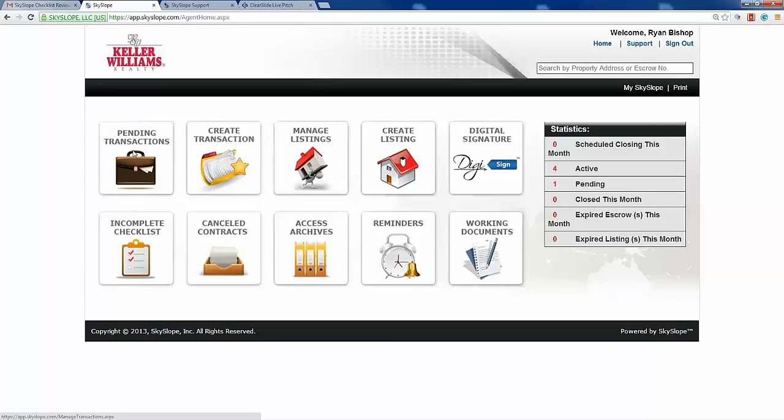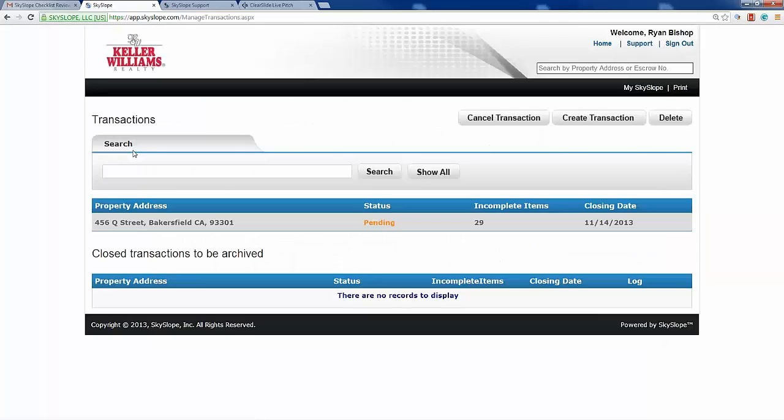Next is pending transactions. Here you can see that we've got that Q Street property. I can click on this and cancel it if I need to. Double clicking will open it as well. You can see I can also create a transaction from here.